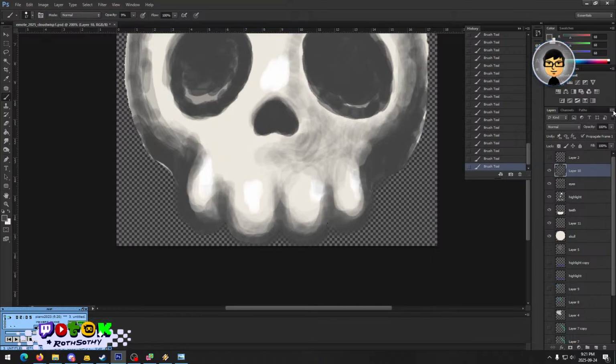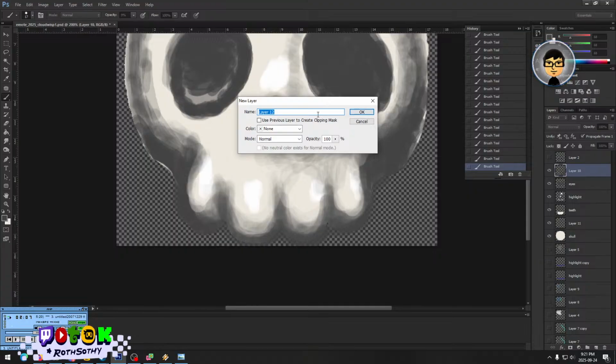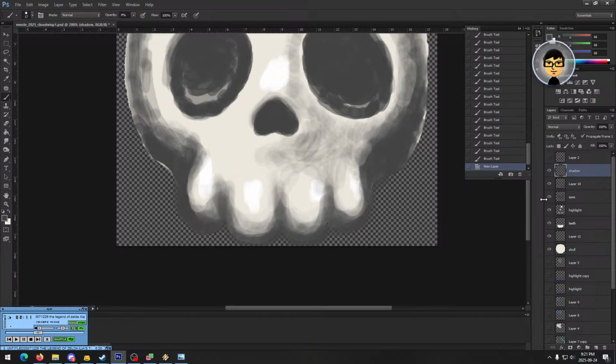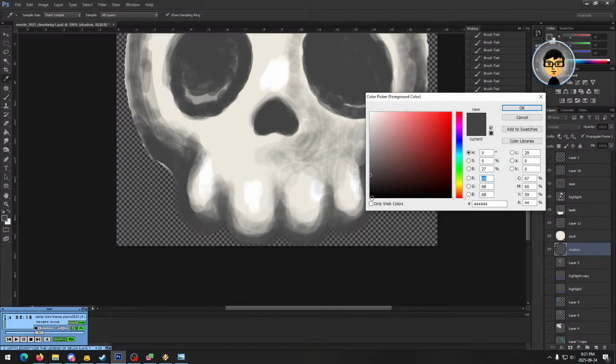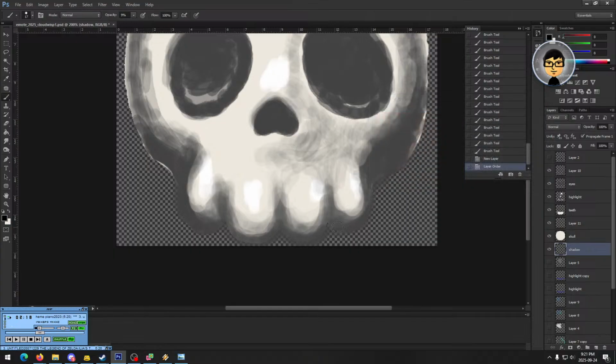Alright. Guess we do a shadow on the bottom part. It's underneath the skull. This part would be more so completely black. Let's do a deeper black color.